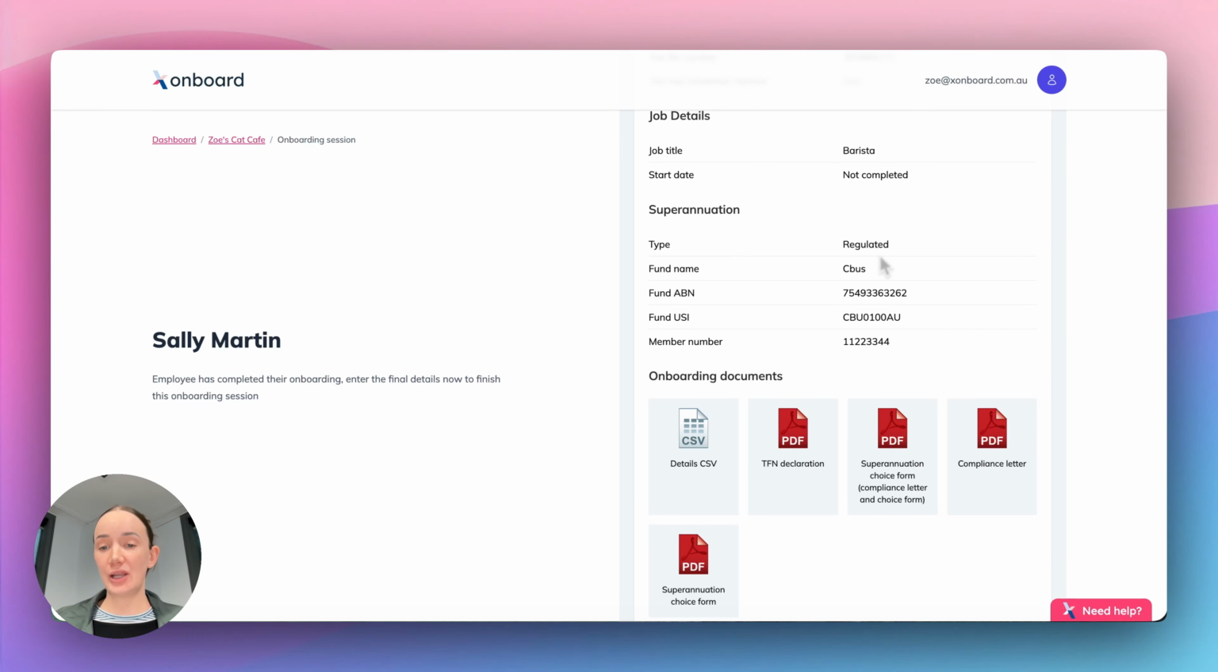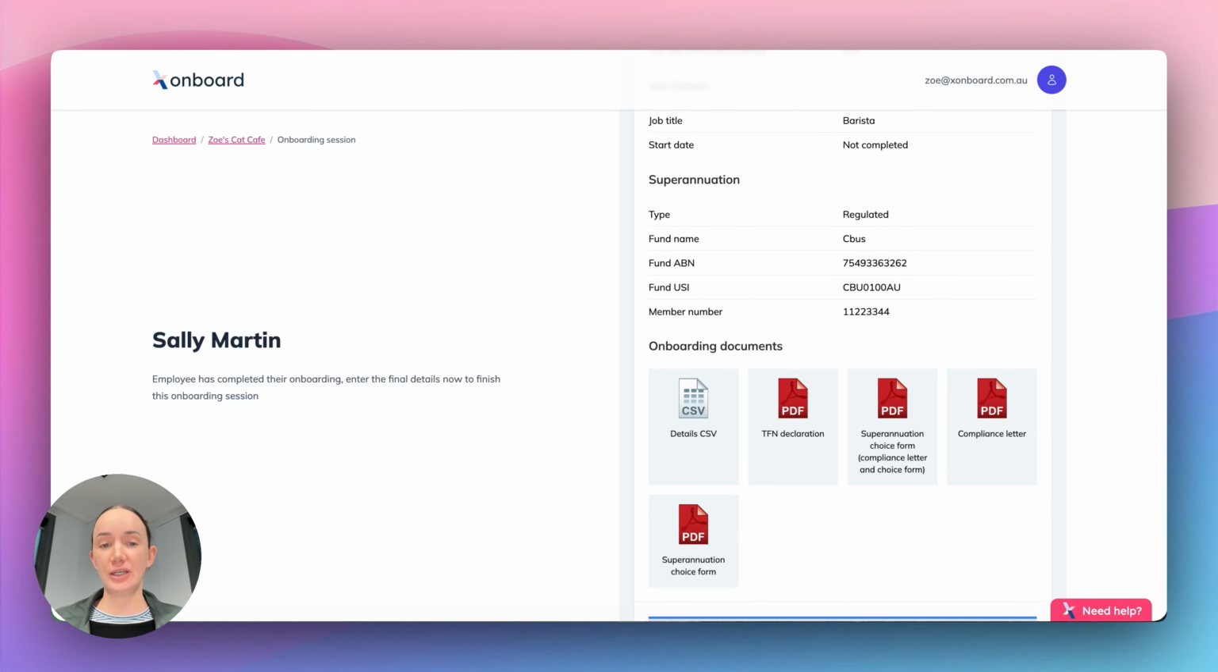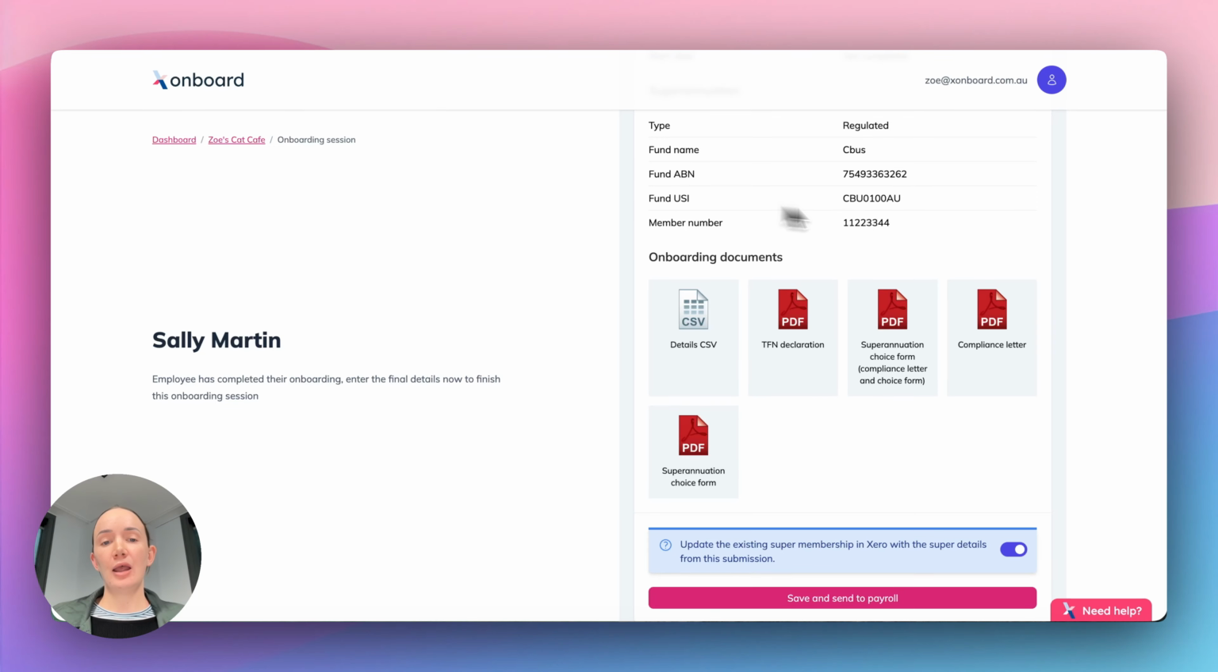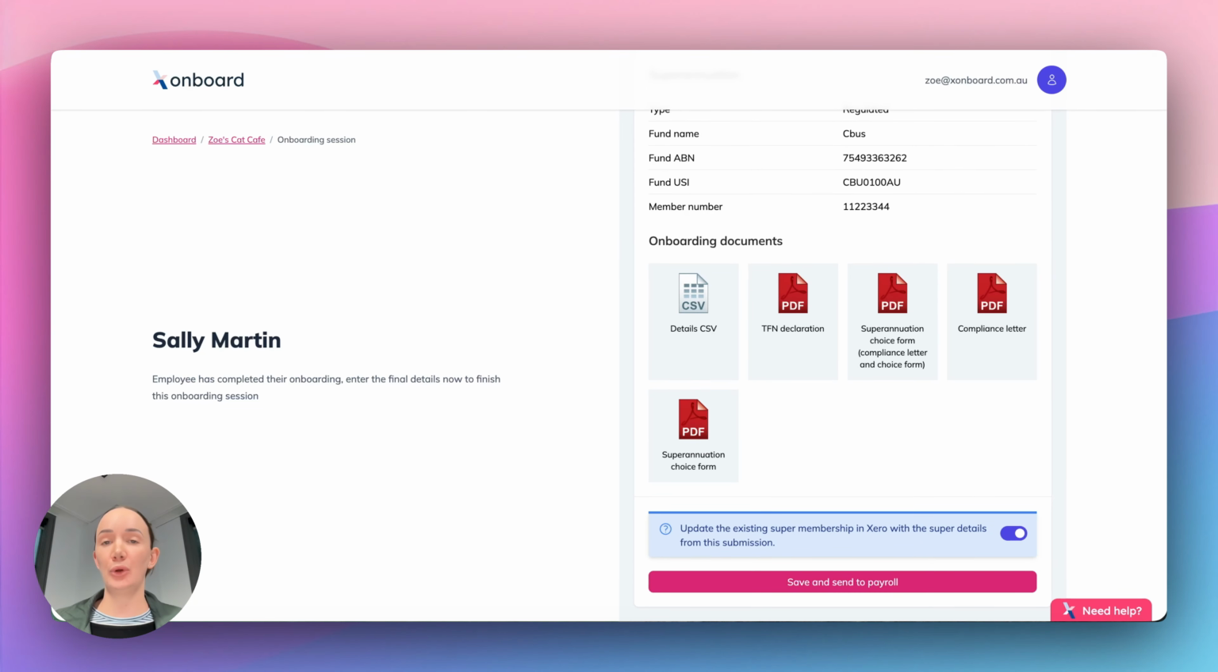Down here, I'm also able to download a copy of the new TFN declaration form or the new super choice forms. And we can see that the employee has nominated a new choice in Superfund. This is evident through this indicator here, asking us if we'd like to update the employee's super membership in Xero. I'll leave this toggled on because I would like their old membership updated accordingly. And now I can hit save and send to payroll to push the updated details across.